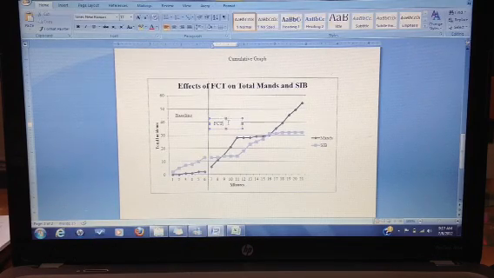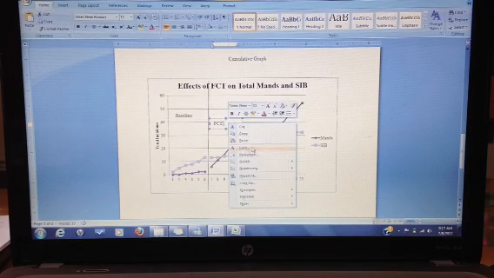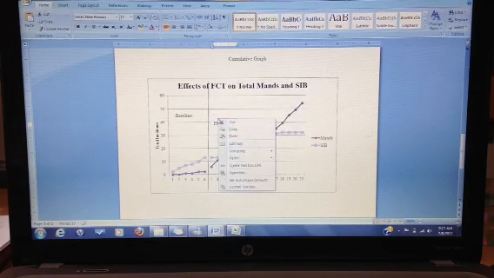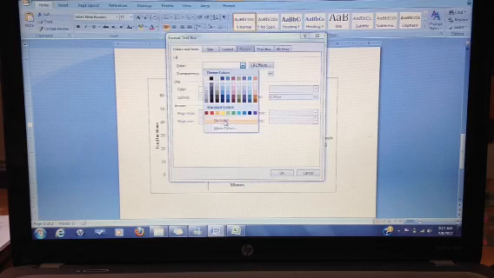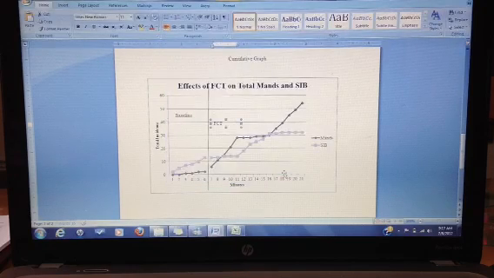I need to format this text box so that it doesn't have a fill. That way we'll be able to see no color for the fill. That way that line will continue through there.